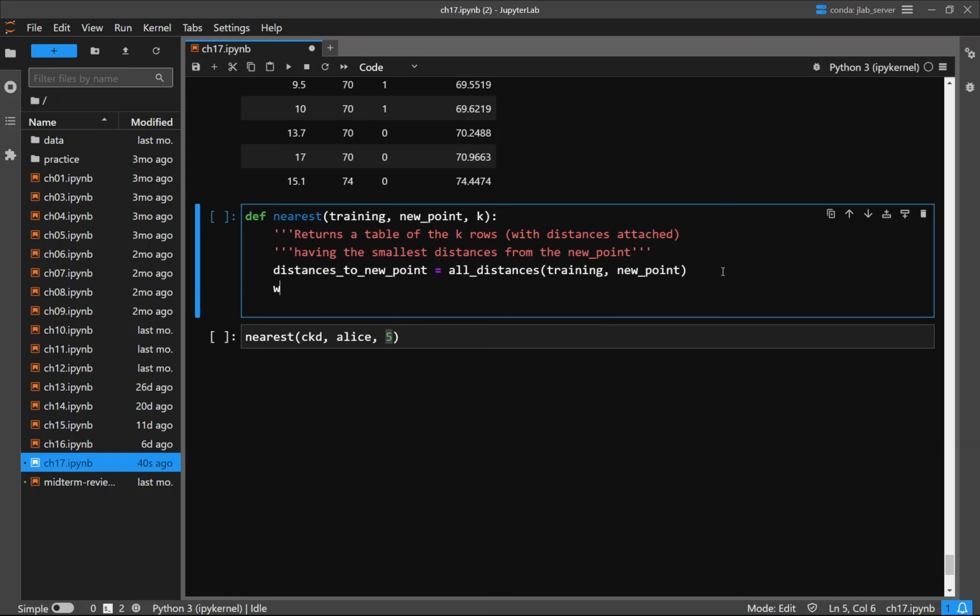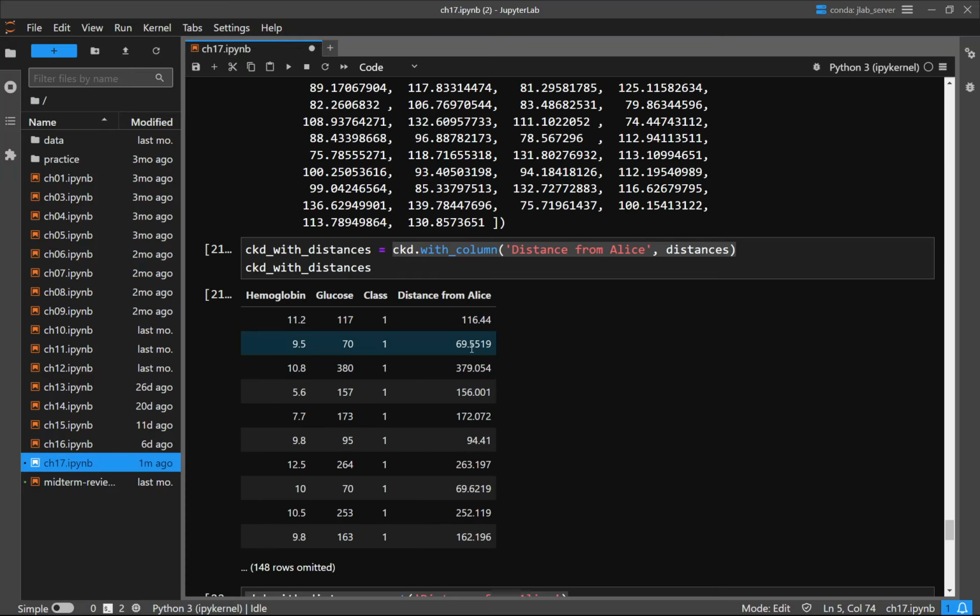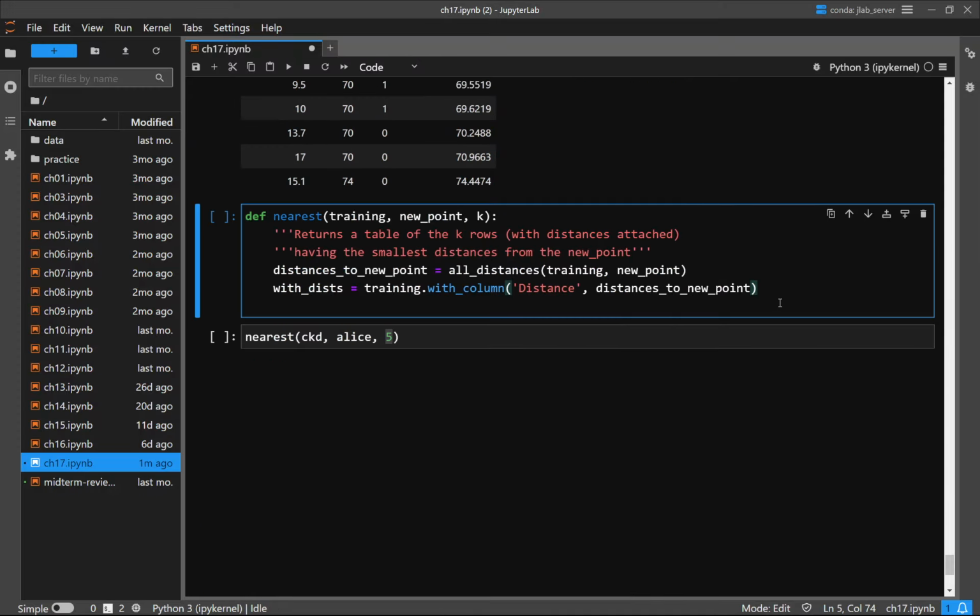So this can be with dists, that's the table, equals our training set with a new column that we can call, let's just say, distance. And it's going to have all those distances to the new point. So that has created this big long table that's out of order, right? Now we got to sort it. And please stop me at any point. This is very complicated. This is technical. So then we want to sort it.